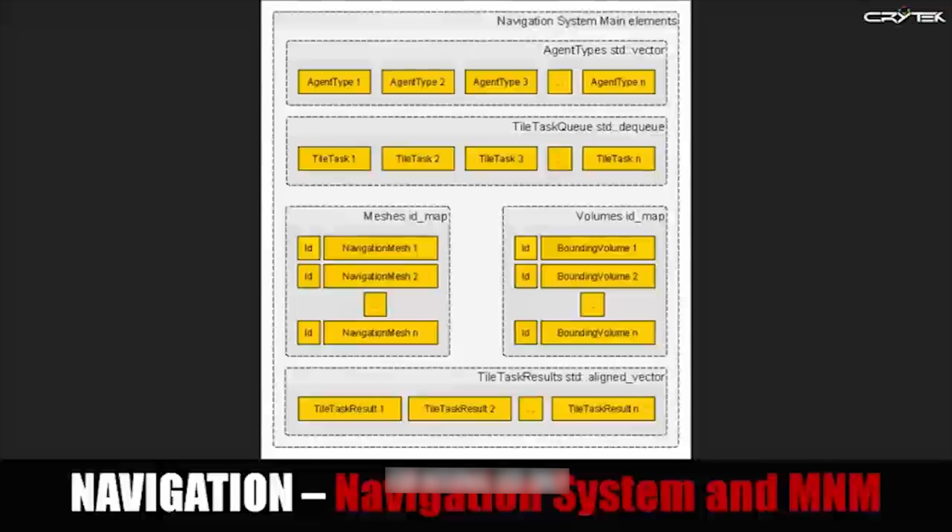And you see, inside the mesh map, you have different IDs because for each agent you have a set of possible meshes. So if you have 3 different navigation areas, you have 3 different meshes for the agent that are separated. And right now, you cannot navigate from one to another. Then you have the tile task queue and the tile task results. So what happens is, when something changes in the world, when you move an object, the object contains a bounding box.